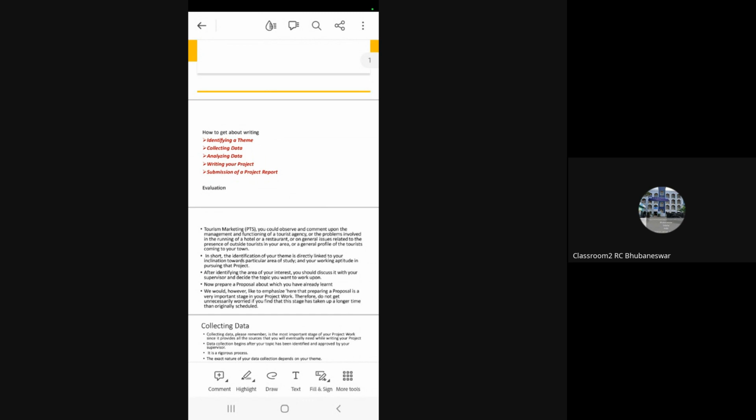So in short, whatever theme you identify, the theme first has to be identified, and it is directly linked to the particular area of study and your working aptitude in pursuing the project. As I have told you, you should not take it lightly, because this is a project which would help you later on. This is a practical.